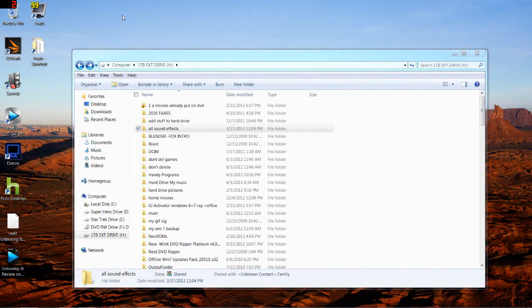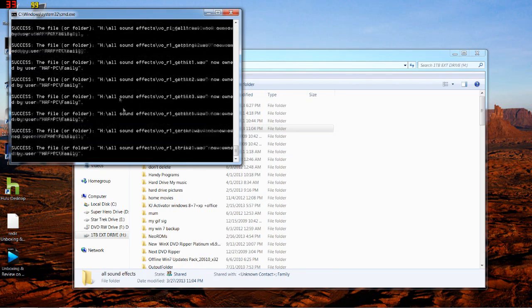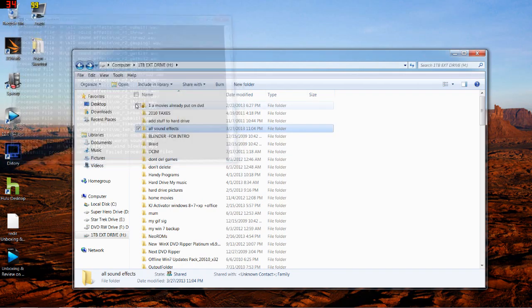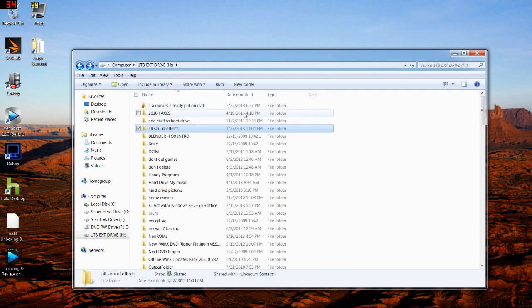Okay, now that you have the take ownership on here, the only thing you have to do, like I said on the website there, is right click, take ownership. You're going to see the command prompt come up, and once it's done, you should be able to get into your files with no problem.